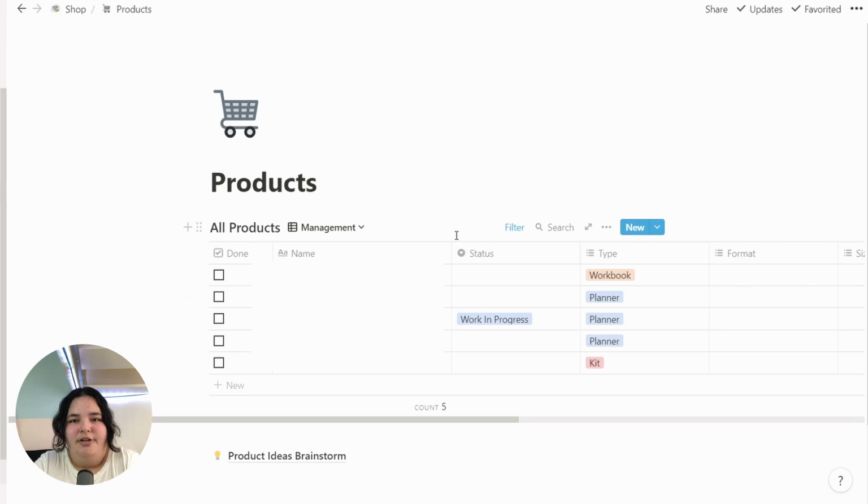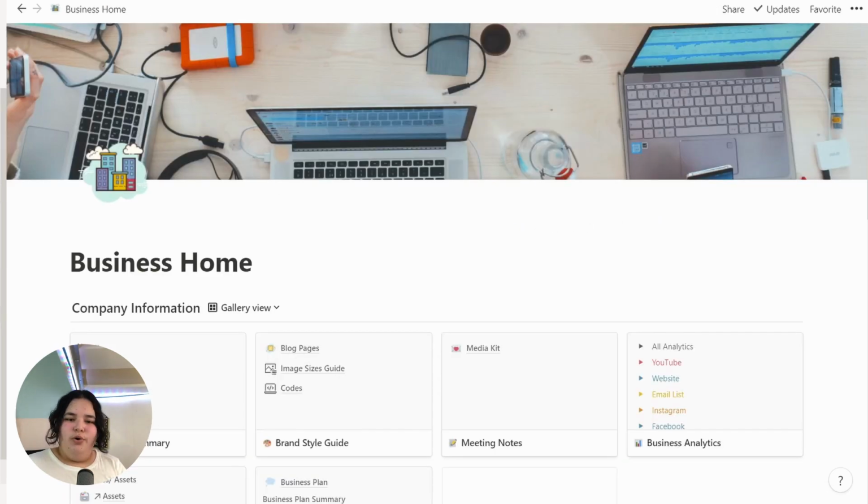I can just see them here and they have been done already. Products idea brainstorm, this is a database that I just need to dissolve. But yeah. Then we have Business Home or Be Yourself Studios admin workspace.